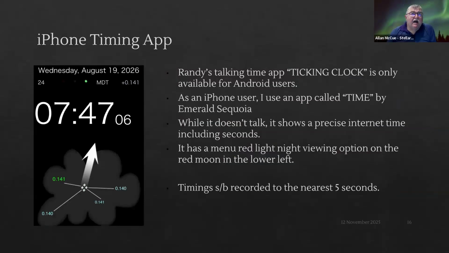iPhone timing app. I couldn't find Ticking Clock in the iPhone store, so I'm saying it's available for Android users only. If anyone has a good observing app that calls out the time, I would love to know it. I've tried out a number of different apps, and they will call out on the hour, or on the quarter hours, but they don't go down to the nearest 5 or 10 seconds.